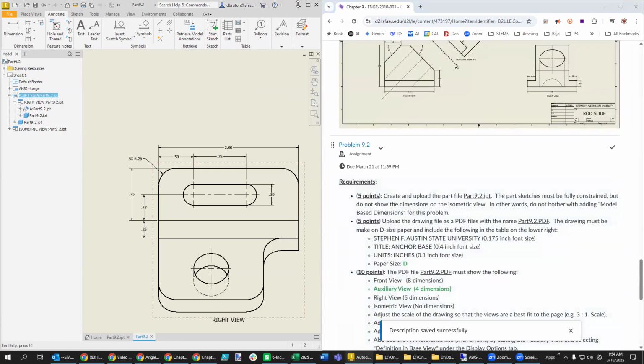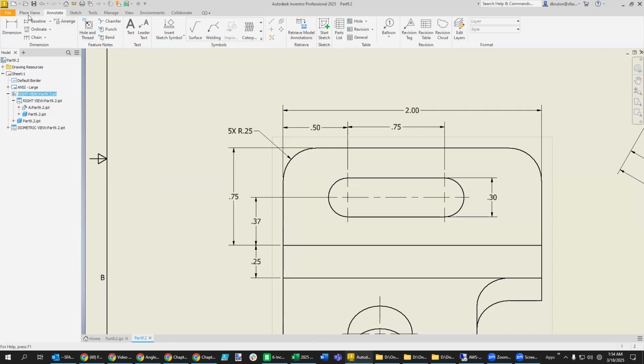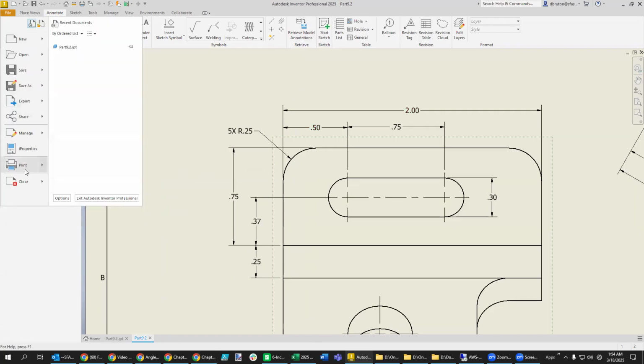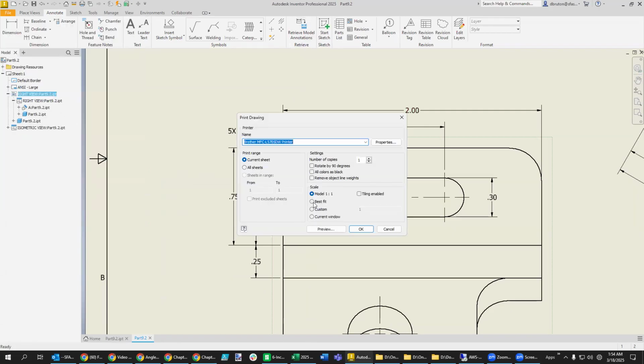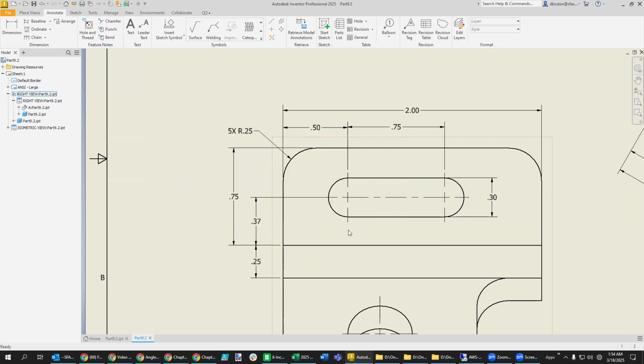All right, so the next thing we want to do is print this to a PDF file. And of course, the thing we want to be careful with, and this is important, is to hit the best fit. Otherwise, everything will get cropped off and I'll only get a small view of what your work looks like. So then go ahead and print this to a file. I'll put it on the desktop.